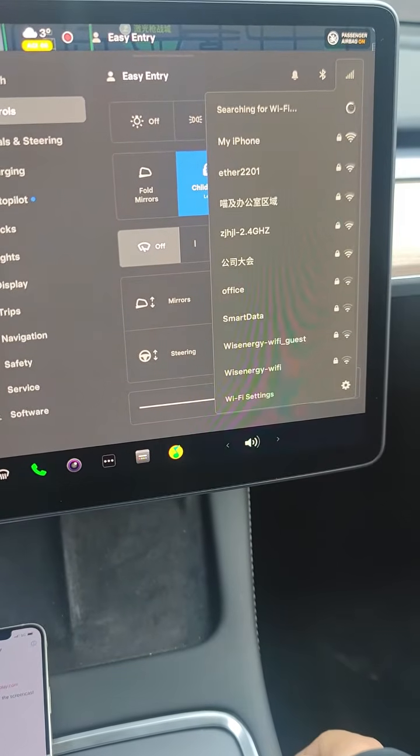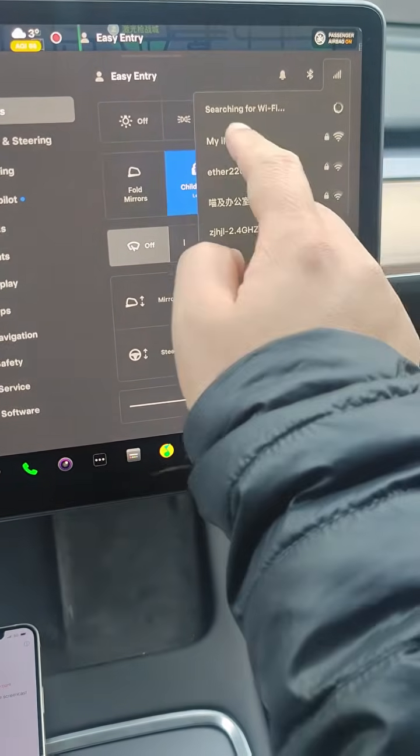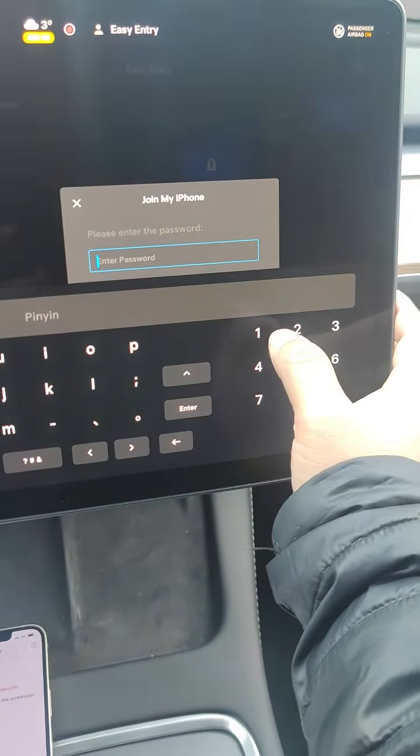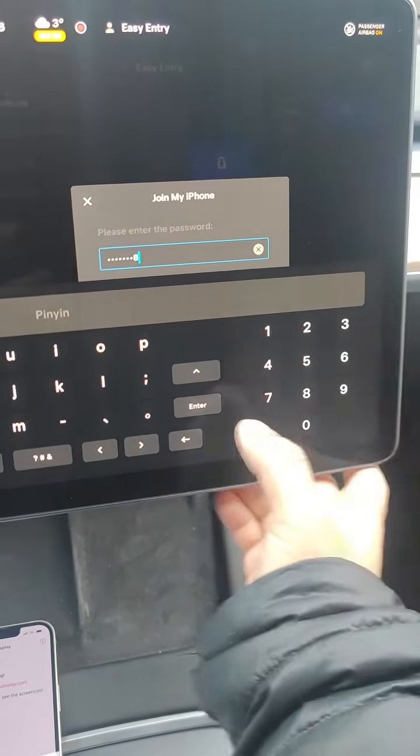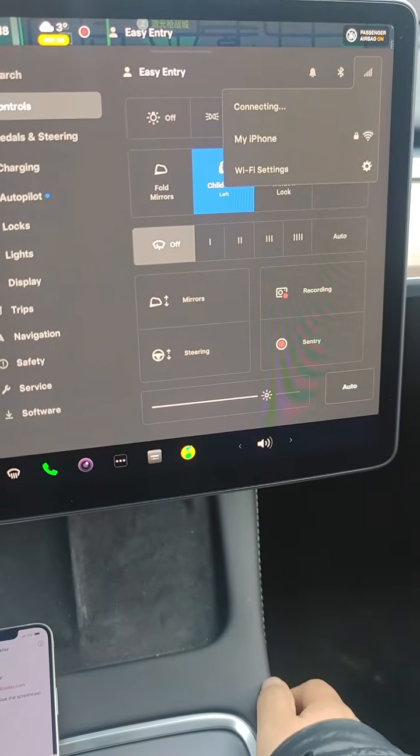First we connect Tesla to my personal hotspot. Input the hotspot password and enter to connect.